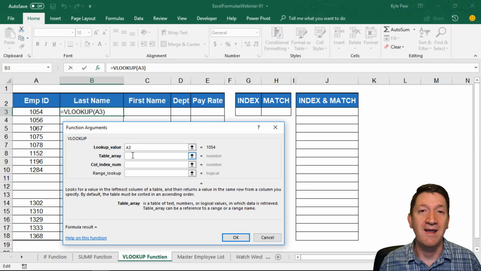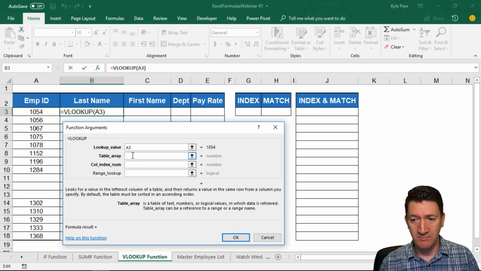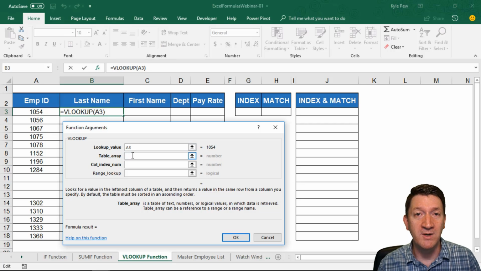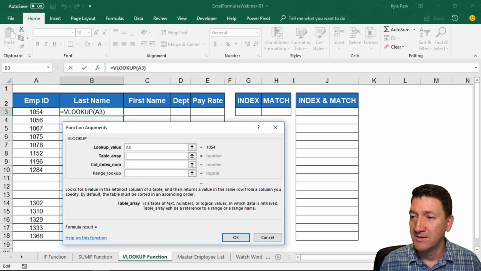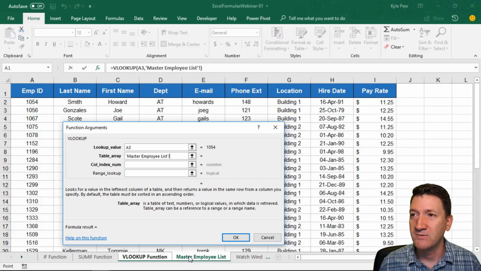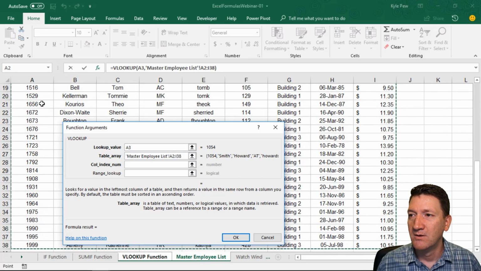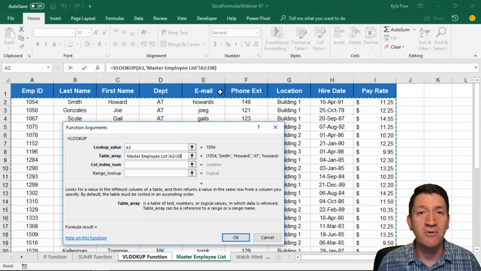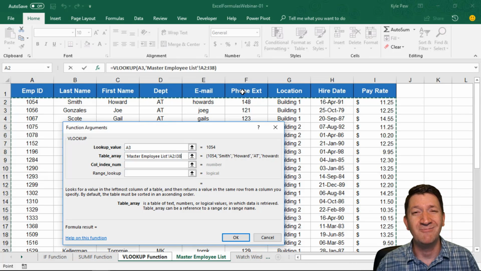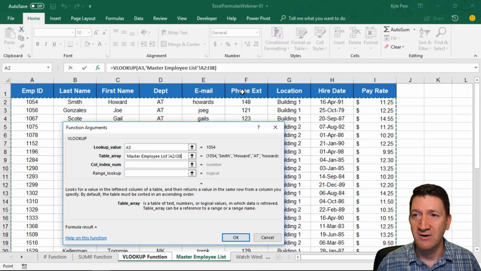Now table array, Excel says, great, I'm looking for employee number 1054. Where am I going to find it? So it wants the table array. So I'm going to go to the master employee list, make sure I'm clicked into table array, master employee list, and I'm going to grab this entire list here from A2 down to I38. Now you could include row 1, not going to hurt anything, but we don't need it. So I'm just going to grab the actual data, the records.